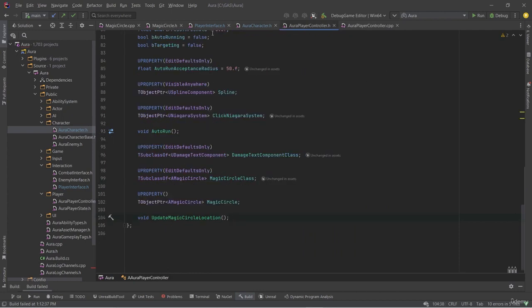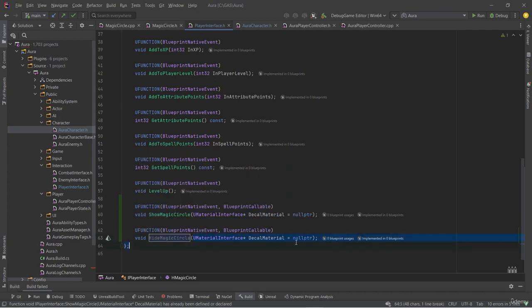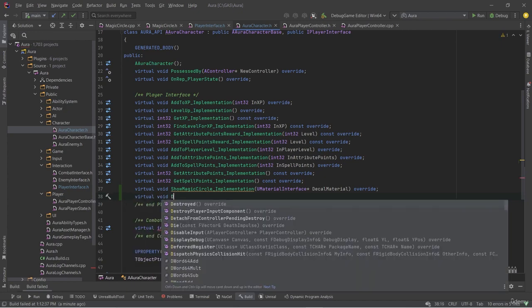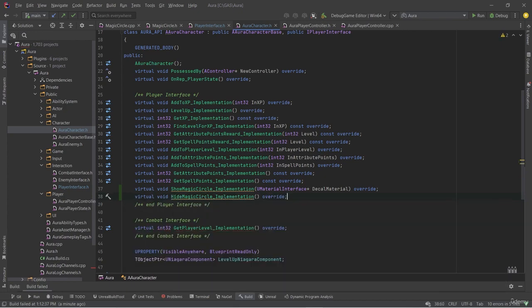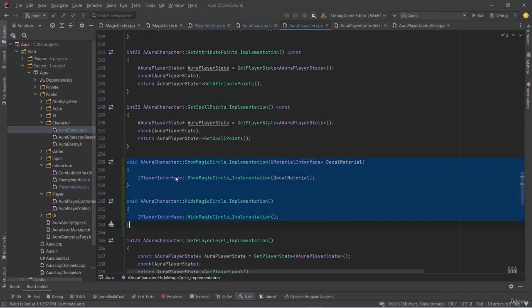So we'll go back to our player interface and make a hide version of this. I'm just going to copy this, paste it right underneath, and call this hide magic circle. And we don't need any input parameters. And we can implement this in Aura character as well. Virtual void hide magic circle implementation. And we can go ahead and implement both of these. And we don't need to call super for these, or rather the IPlayerInterface parent version.